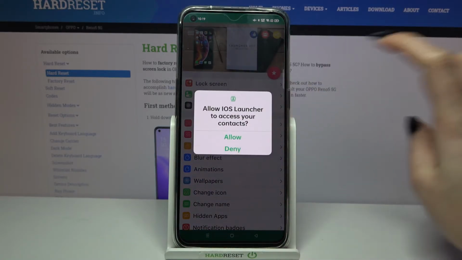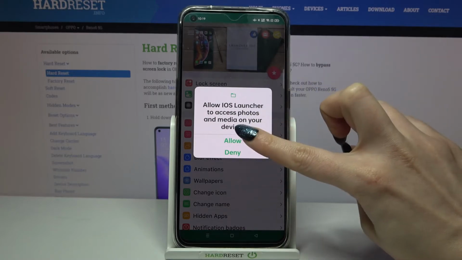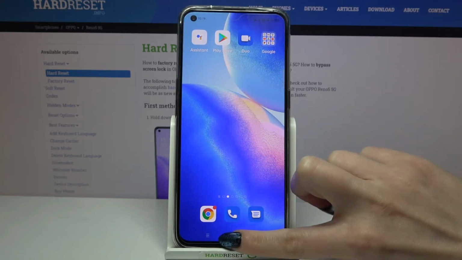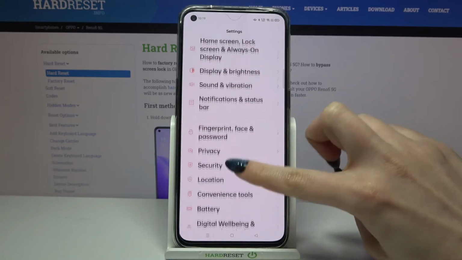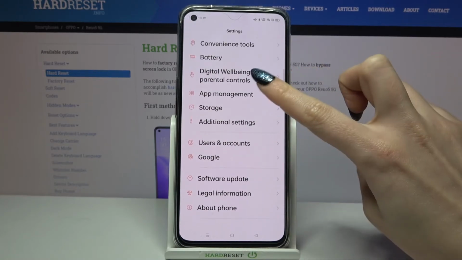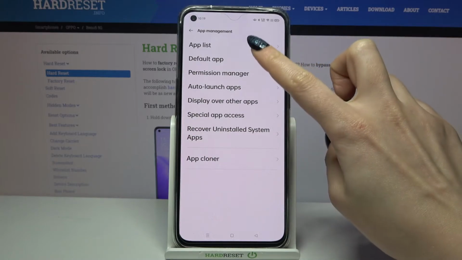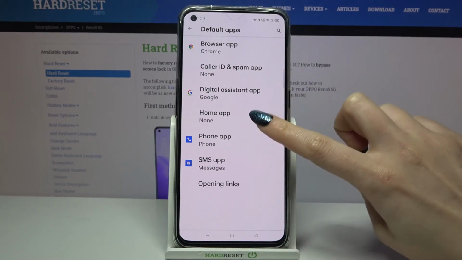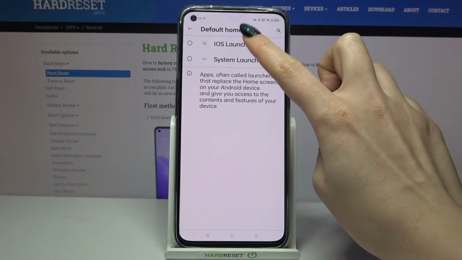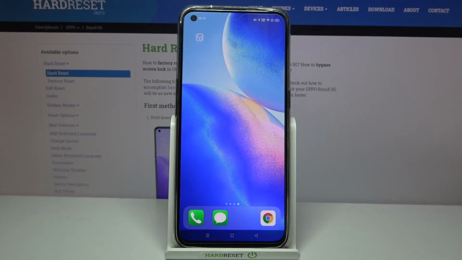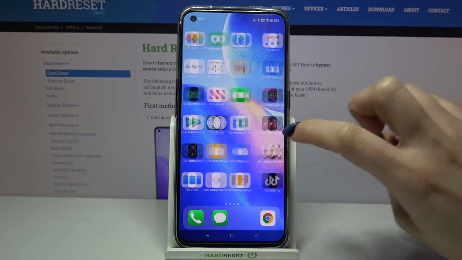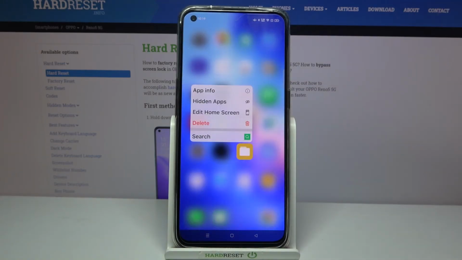Click while using the app, choose Allow, and tap Home button. Then go into Settings, scroll down, choose App Management, click on Default App, and choose Home App. Over here you need to click on iOS Launcher, choose Got It, and as you can see, now Apple Layout was applied successfully on my device.